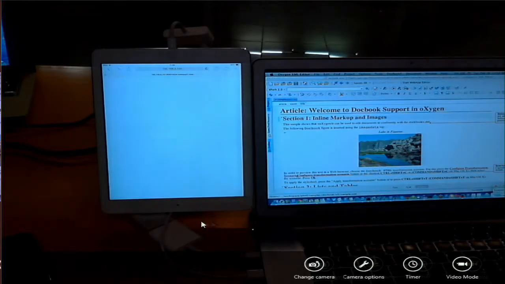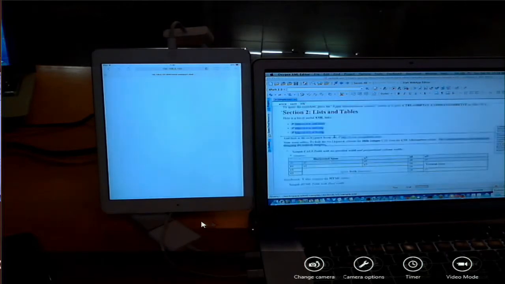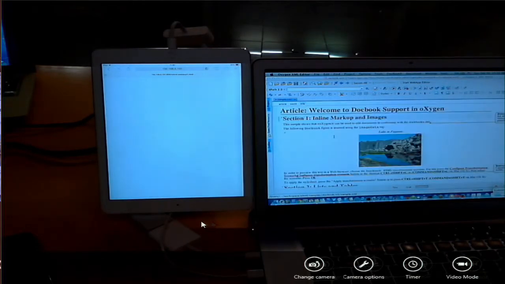So let me try some magic. We have this camera that shows the two devices, the iPad and Oxygen. The magic part means that we need to get this document, a DocBook document, because we have also a norm here, so I chose DocBook, not another type of document. This is a DocBook document that is rendered in Oxygen, and you have the track changes, comments, and so on.